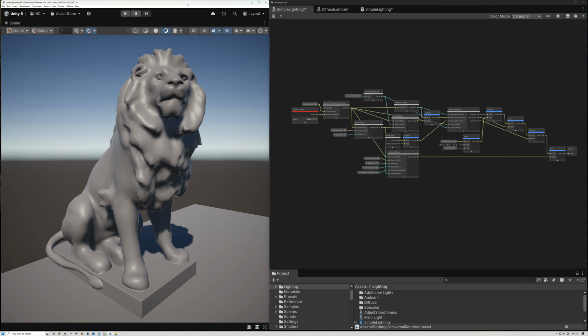Today, we're going to add screen space ambient occlusion to our custom lighting model in Unity. Let's go!